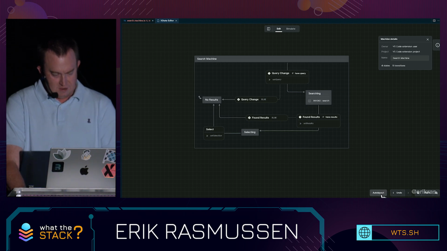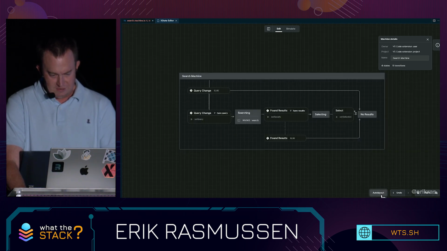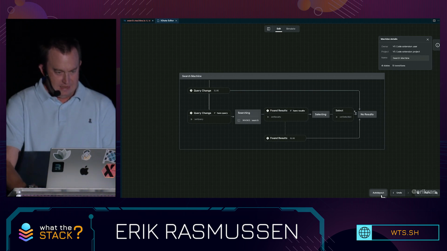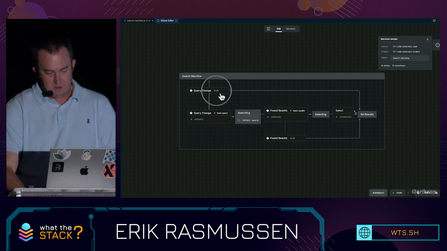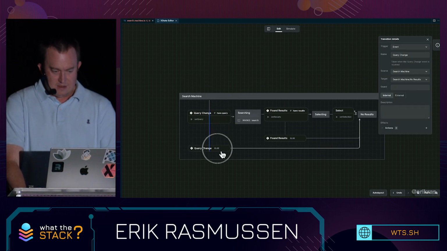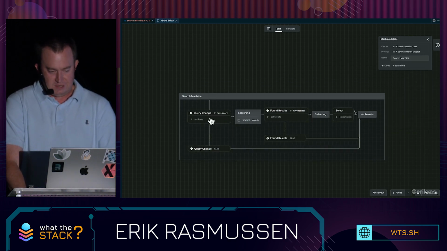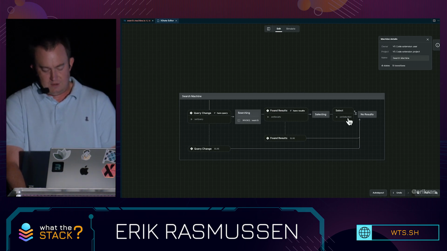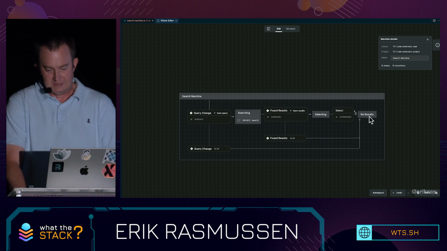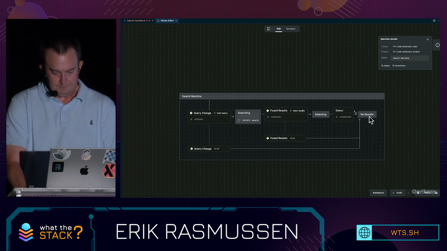Okay, so let's hit auto layout here, and it does a pretty good job, but we can see the flow through our state machine here. So we get a query change, we go into searching. If we have results, we go into selecting, and we select. Then we set the selection, and we go back to no results.